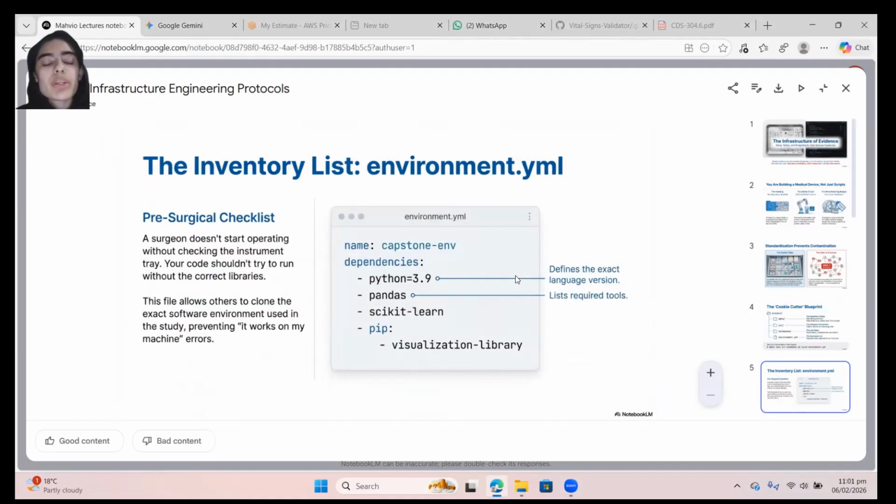These are the environment.yml files. This is your pre-surgical checklist. A surgeon doesn't start operating without checking the tray. Similarly, your code shouldn't run without the correct libraries. These files guarantee that if it works on my laptop, it will work on yours too. Here we store the dependencies, basically which libraries we used in our project, so the other person can easily install these libraries with the same environment.